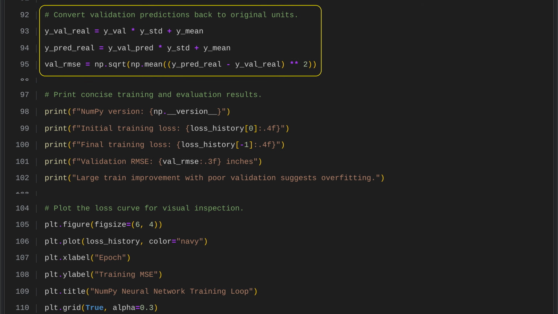To evaluate the validation results, we first convert both the actual targets and the model's predictions back to their original units using the same mean and standard deviation from standardization. Then we compute the root mean square error by comparing the restored actual values with the restored predictions. This gives a clear measure of the model's validation error in real-world units.